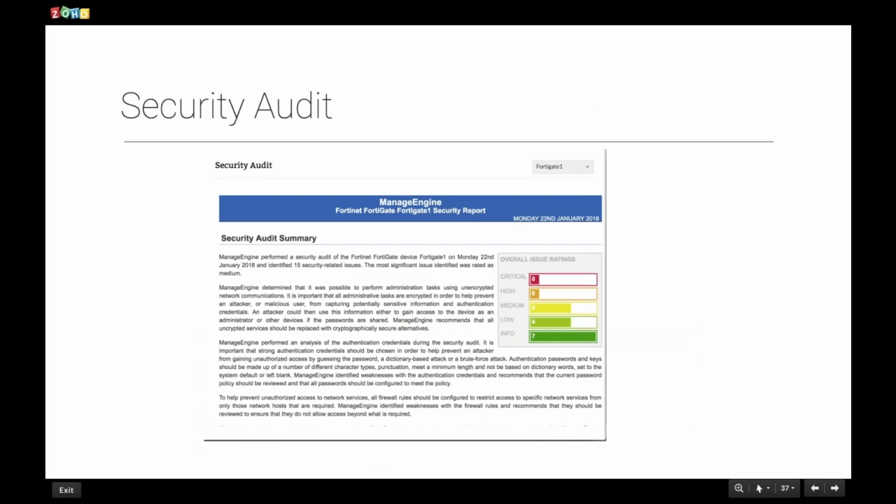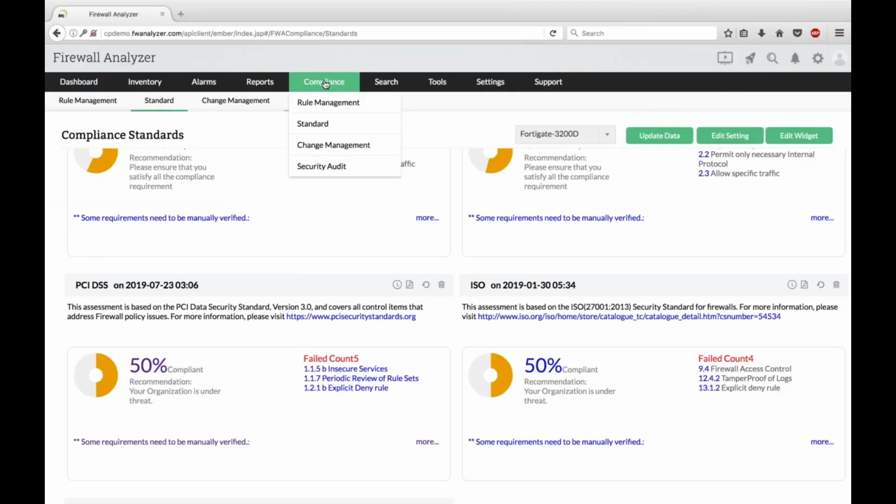Next is the security audit report. Firewall Analyzer's security audit reports help you identify the configuration loopholes in your firewall. It lists security events based on criticality, so it lists how many events are critical, high, medium, low, or info. It provides a detailed finding with its impact on the network and also suggests solutions, and thus can help prevent security events. Let us look at how this looks in the product UI.